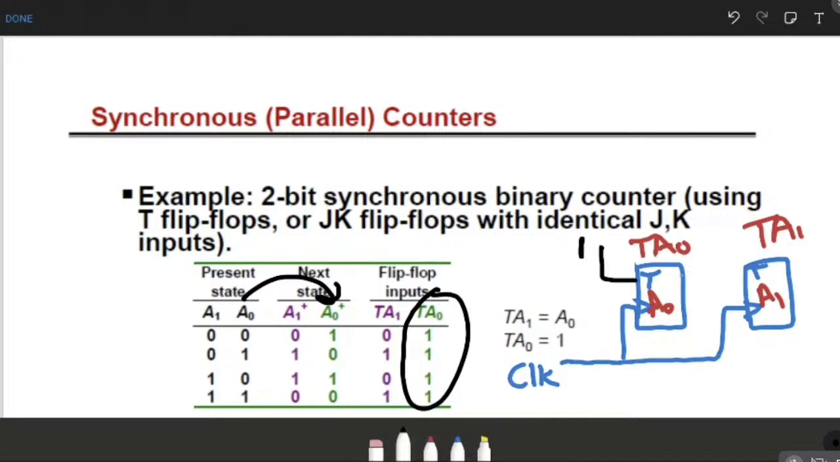Now what is the output of this TA0 flip-flop? I told you, whatever is in this flip-flop is the output. Whatever data it is storing, that is the output. So its output is nothing but A0, because by definition TA0 is the T flip-flop that is storing the A0 bit. TA1 is storing the A1 bit. However many bits there are, that many flip-flops you will have. This flip-flop is for bit A0, and the second flip-flop is for bit A1.